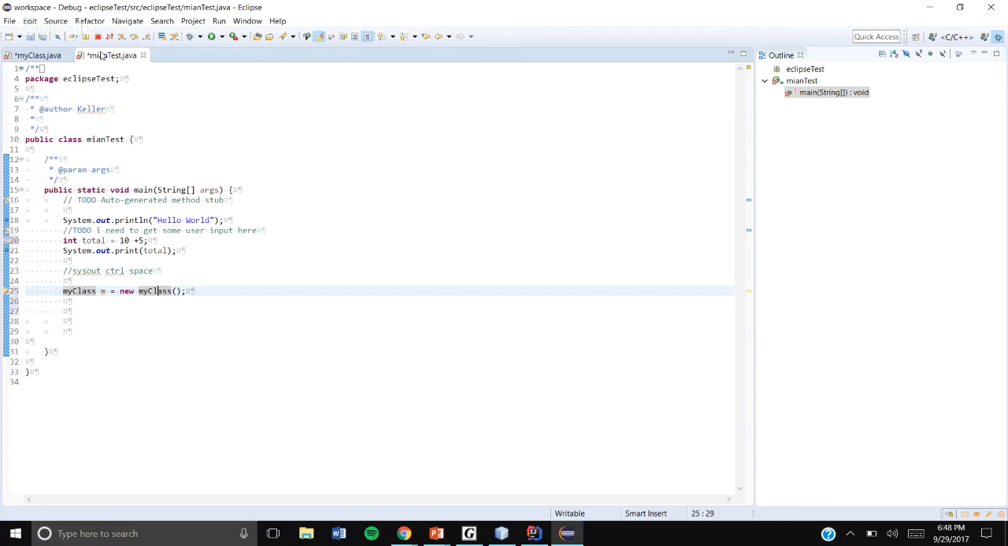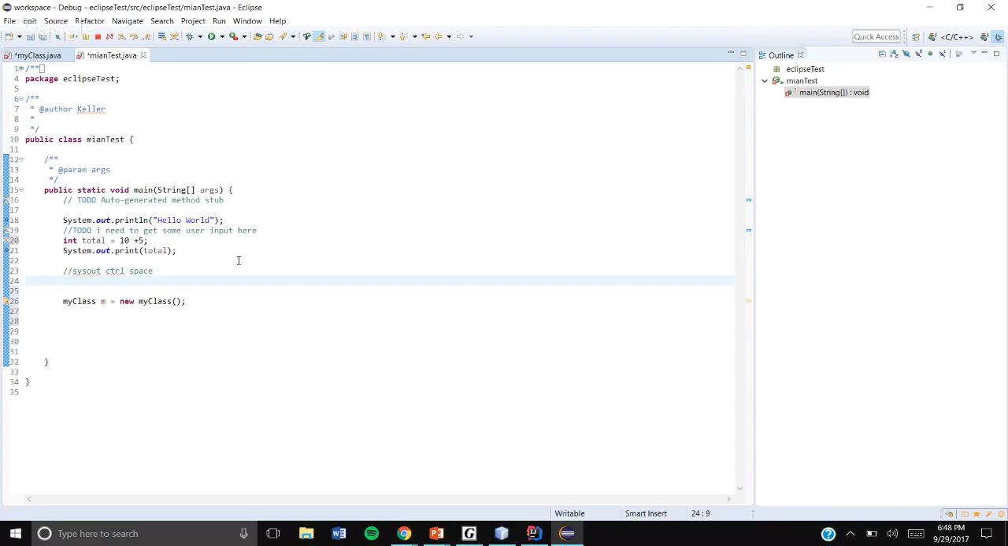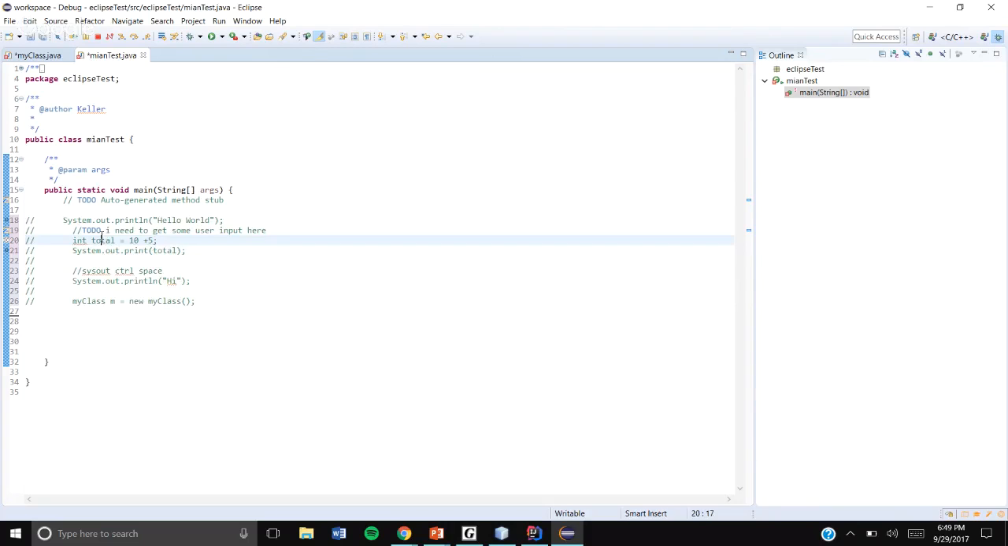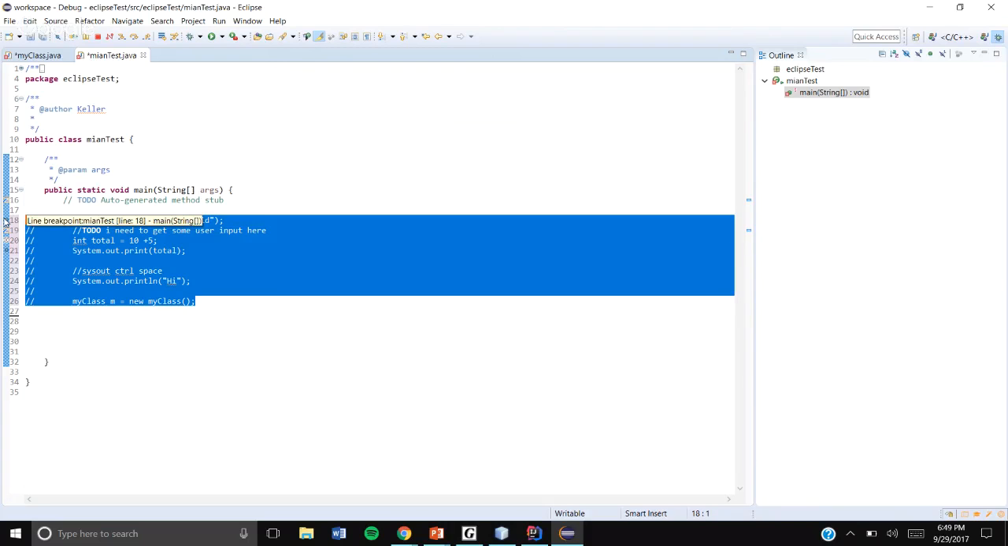Then another thing is they have a shortcut for system out. So if you type sysout and then Control Space, it'll automatically put in your System.out.println, which is kind of long and annoying to type every time. Okay, and if you want to comment out a bunch of lines, you can highlight it all and hit Control slash and it will comment out those lines for you. And then to undo it is Control.